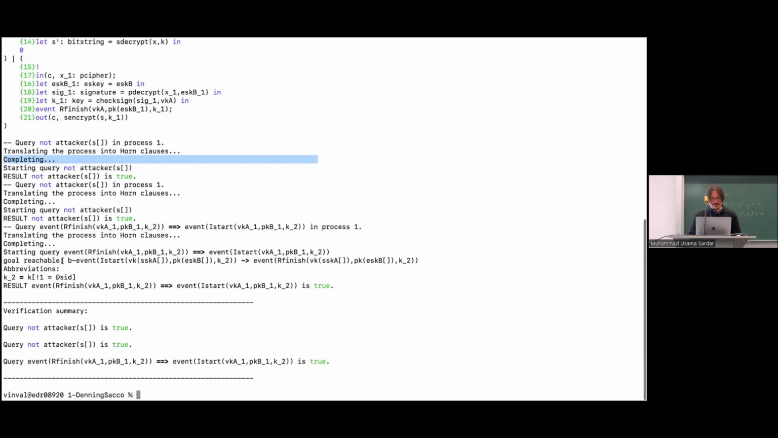And you also have information here, which is "goal reachable". We'll have to discuss it a bit later, because internally ProVerif has a model of the protocol. It uses the notion of Horn clauses. I don't know if you're familiar with Horn clauses.